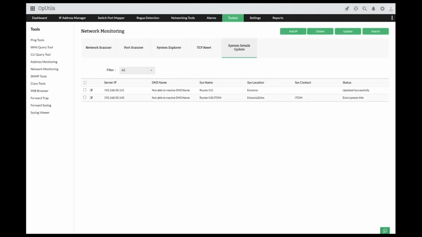System details update, which helps you to update information like sys name, sys location, or sys contact. So you don't have to manually log in into the switch or any device to update this information. You can do that task right away from the user interface of OpUtils itself.